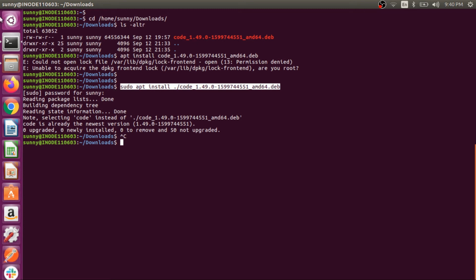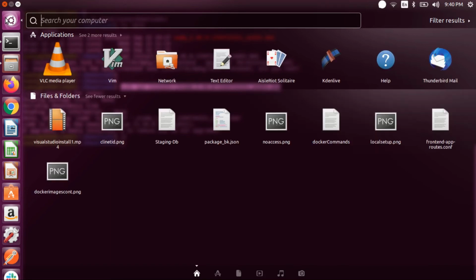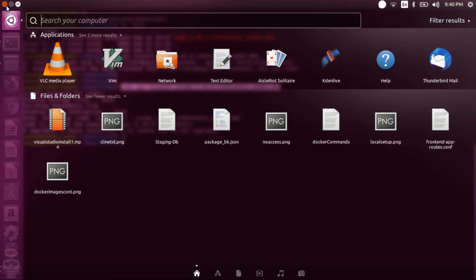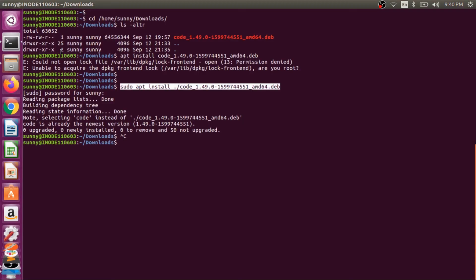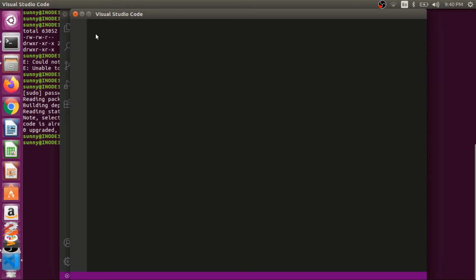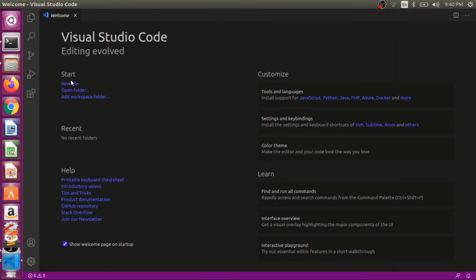After that you can go into the search bar and search for Visual Studio, right? After installation, it might be possible that Visual Studio does not appear in the search. For that you just need to restart your laptop and you will see Visual Studio Code. If I click on that, within a second it will appear in front of you. So you can see now Visual Studio Code is installed on my laptop, right?